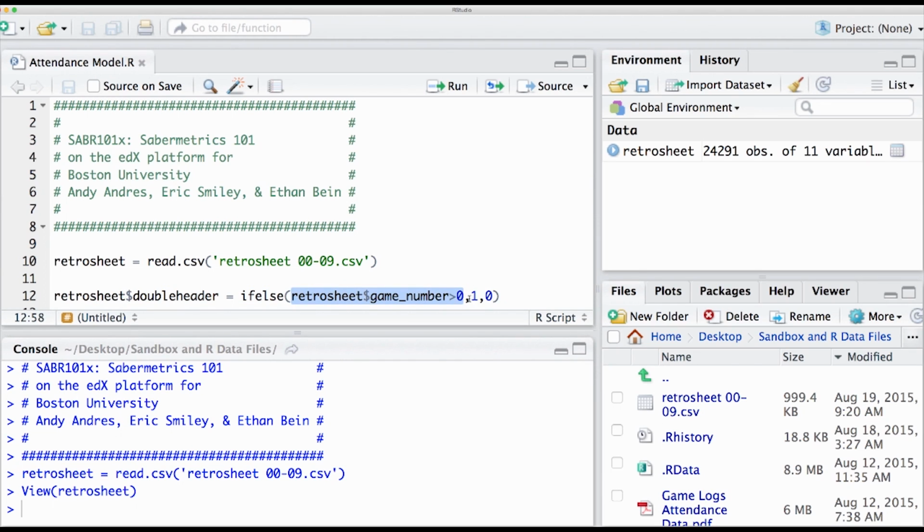So this clause, if RetroSheet game number is greater than 0, is true, doubleheader will have a value of 1. If RetroSheet game number is 0, the value in this double header variable is going to be 0. And this is a new variable we're creating. We're going to add to the data frame. That's what this assignment does. It says create a new field name called double header, and it's going to be added over here.